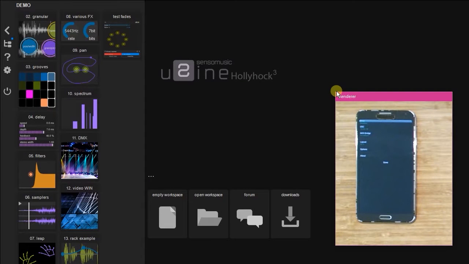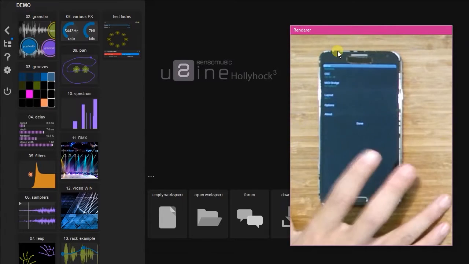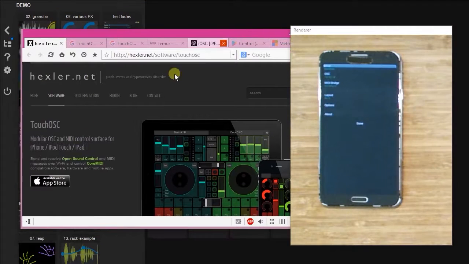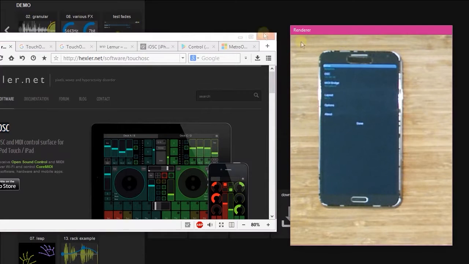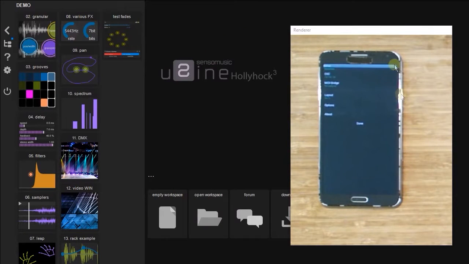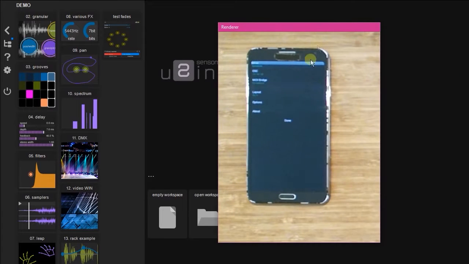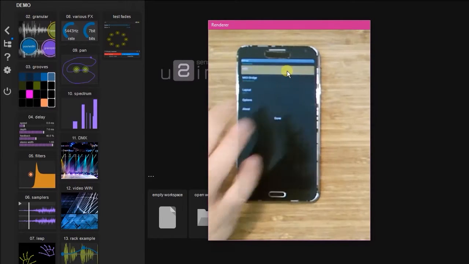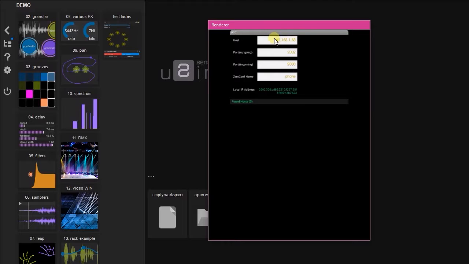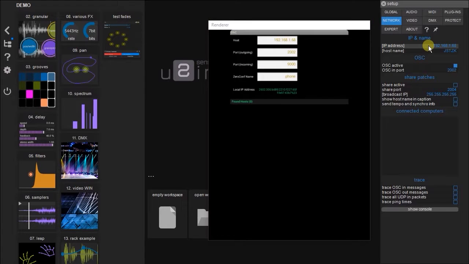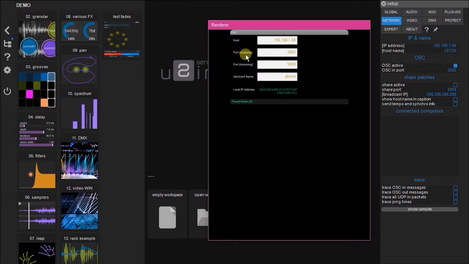Here I have the same setup as before, a phone running TouchOSC, with both the phone and the computer that Usine is running on connected to the same Wi-Fi network. In the previous tutorial we correctly configured the OSC settings. The IP address here is equivalent to the IP address here. The port outgoing here is equivalent to the OSC in port here.